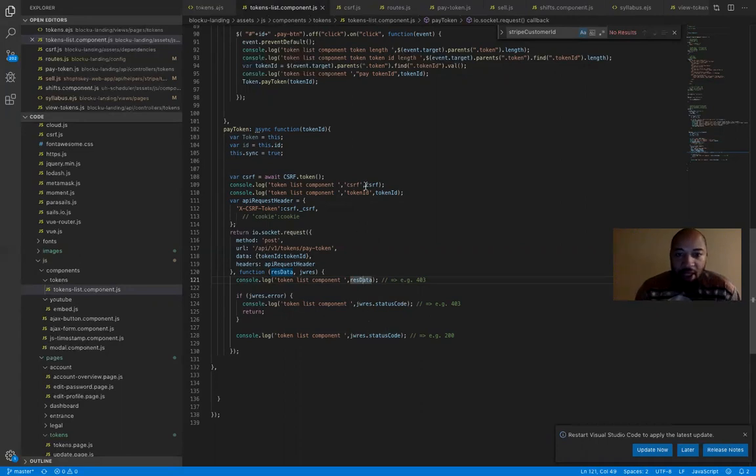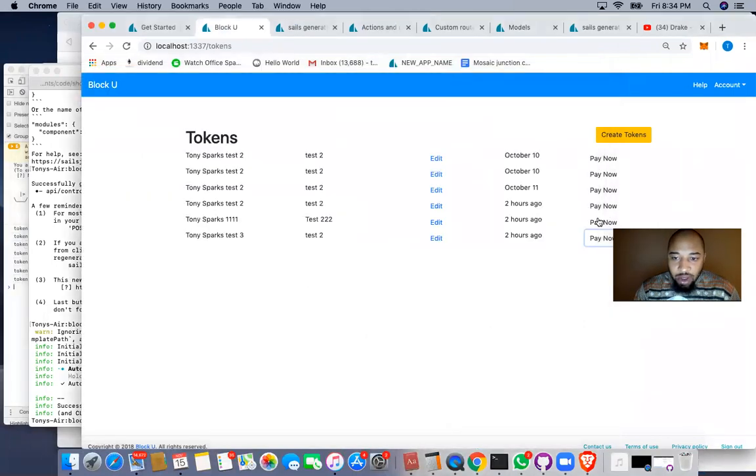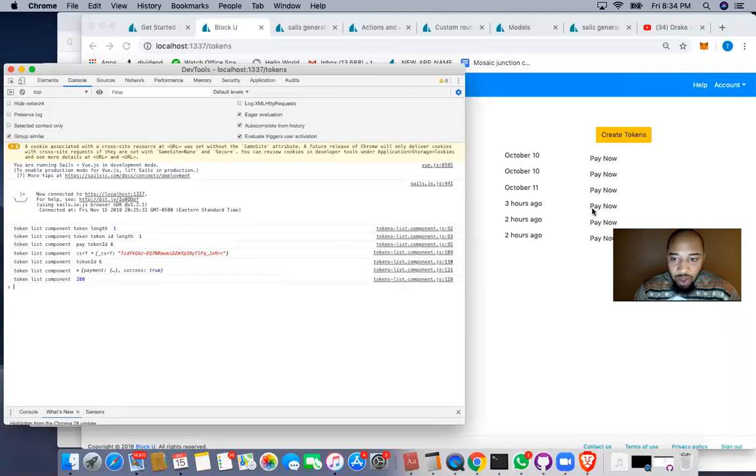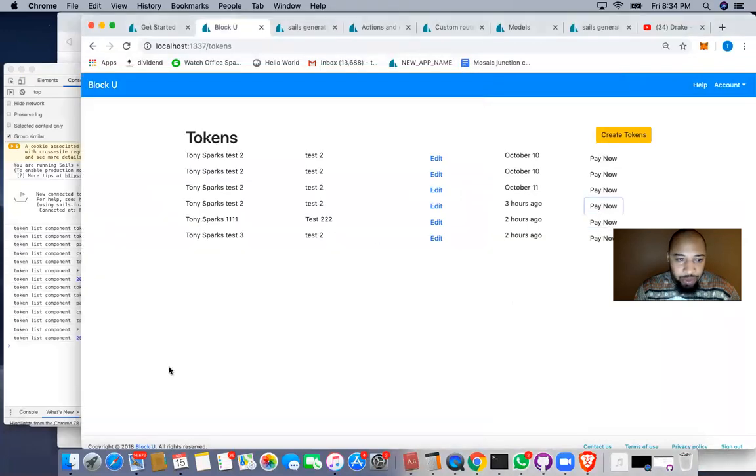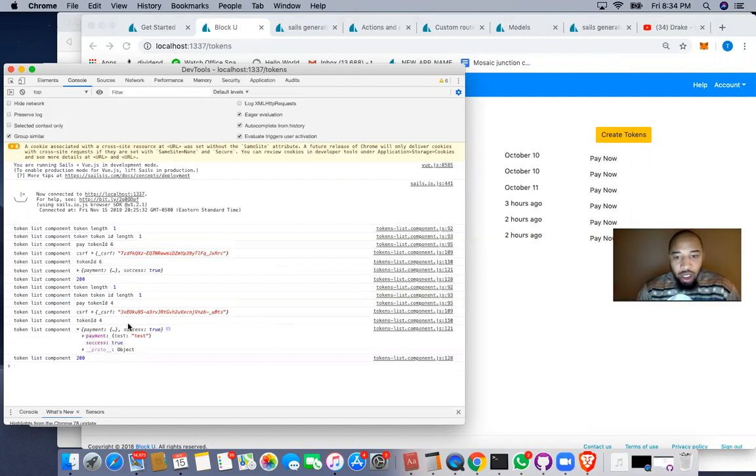And so we can see this in action if I just do this. I'm going to bring up the console log. That's this right here. I'm just going to click pay. And so here are all the logs that I had previously, the token and whatnot. And then here's the result. And yeah, so that's basically it in regards to posting using sails.io.